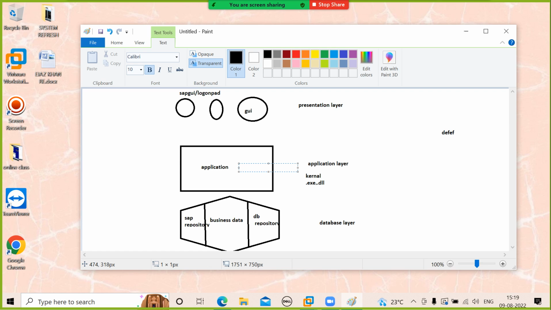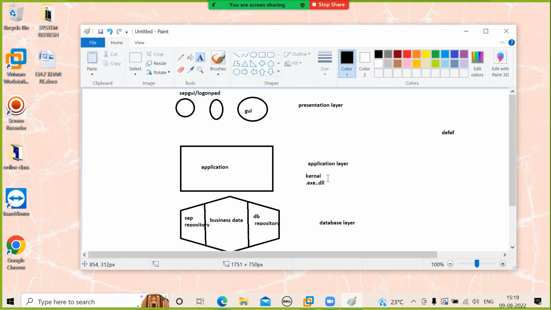That is the reason only these .exe files and .dll files are present here. SAP is keeping these .exe files. What is the heart of any software? Your .exe files and .dll files. Remember, this is your heart. The calling will happen by using .exe files and .dll files.